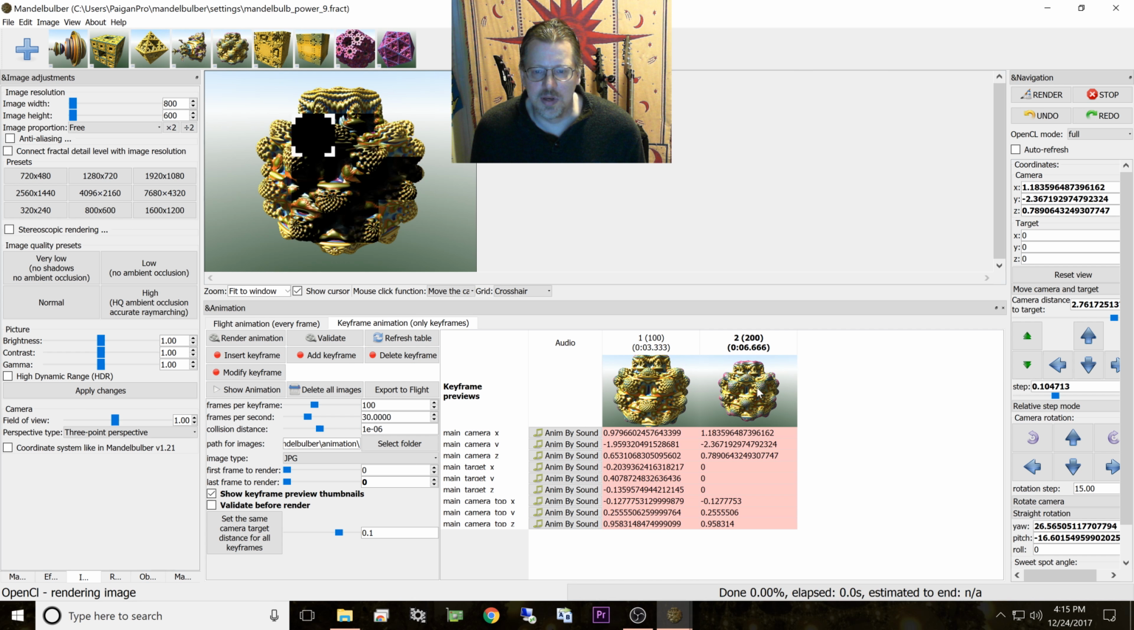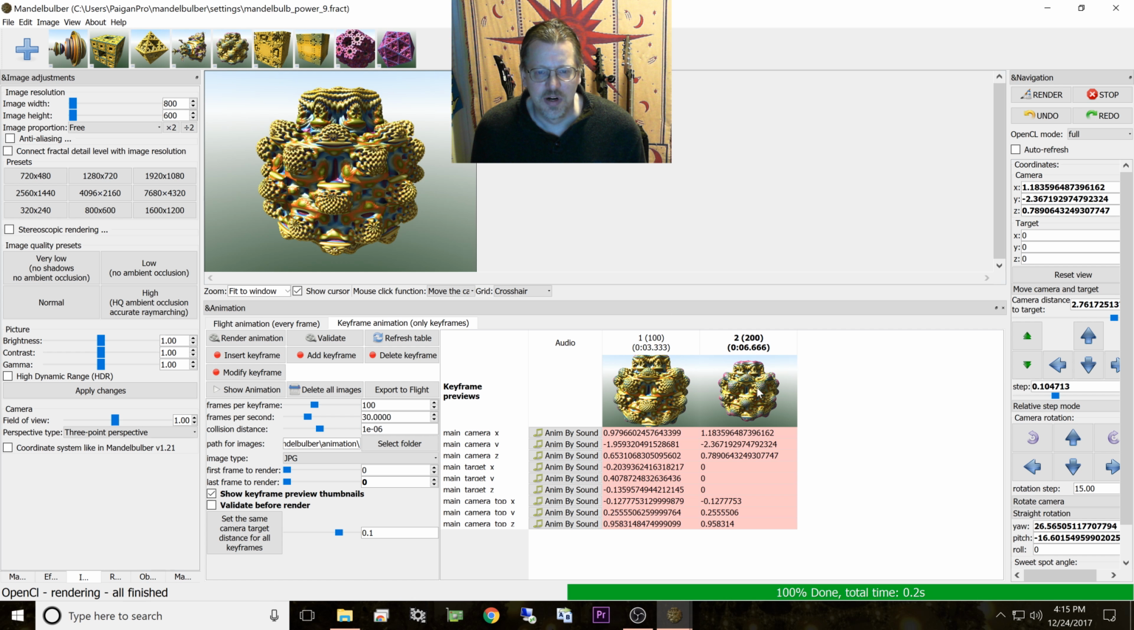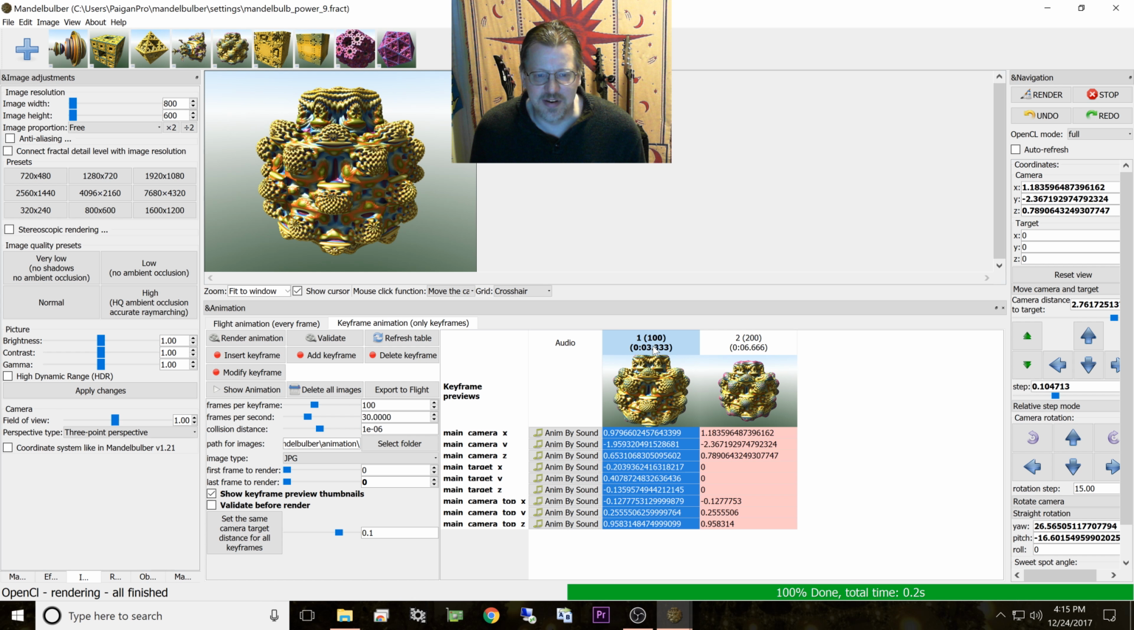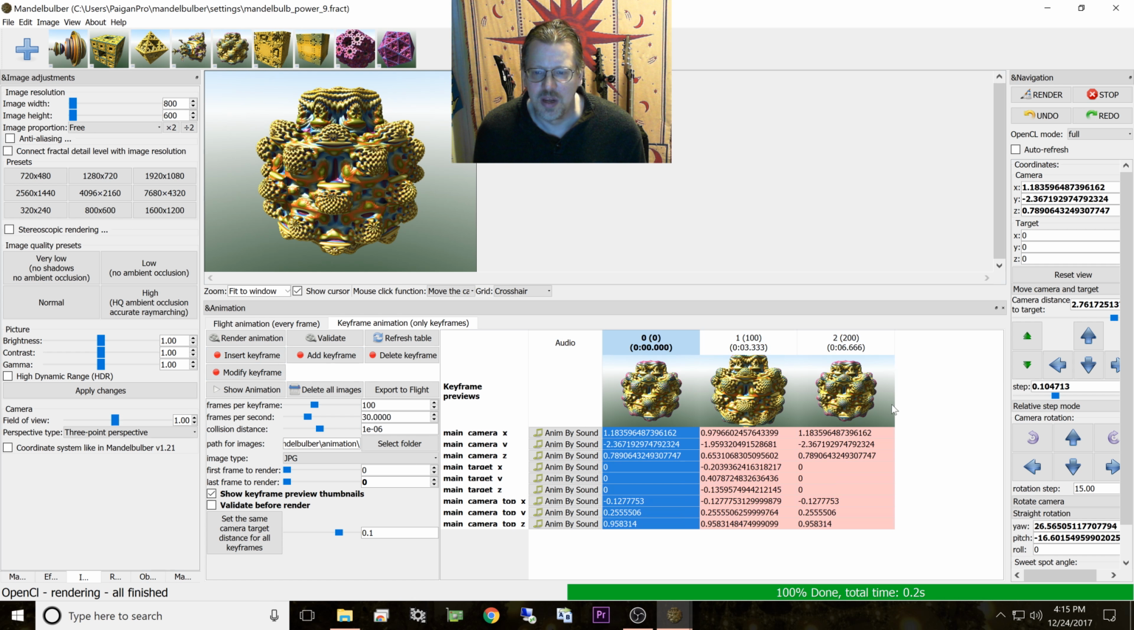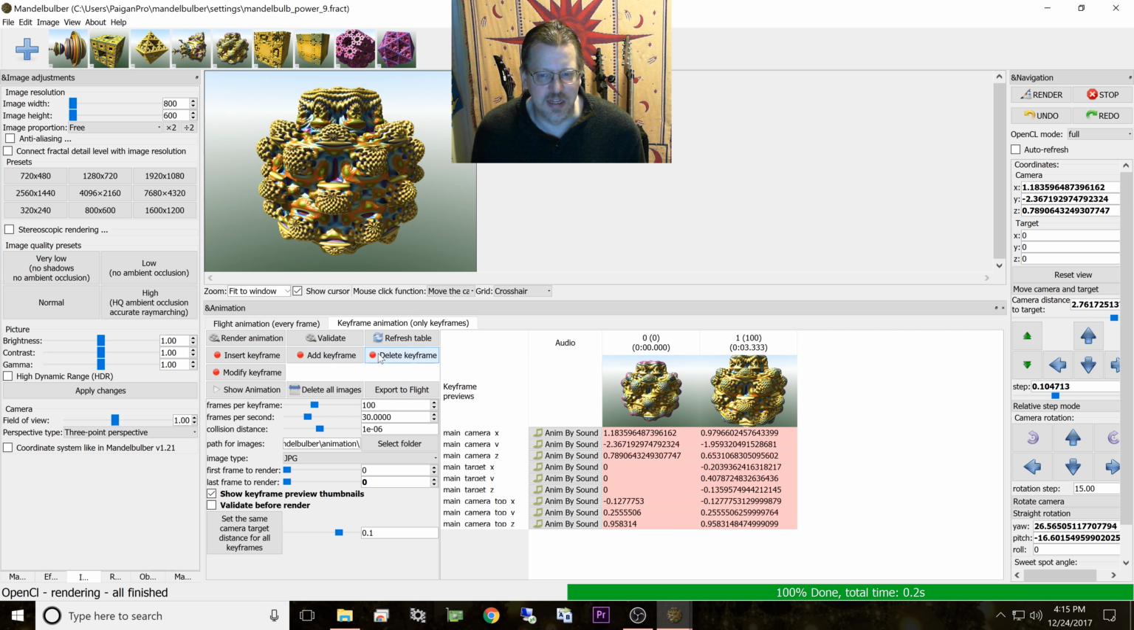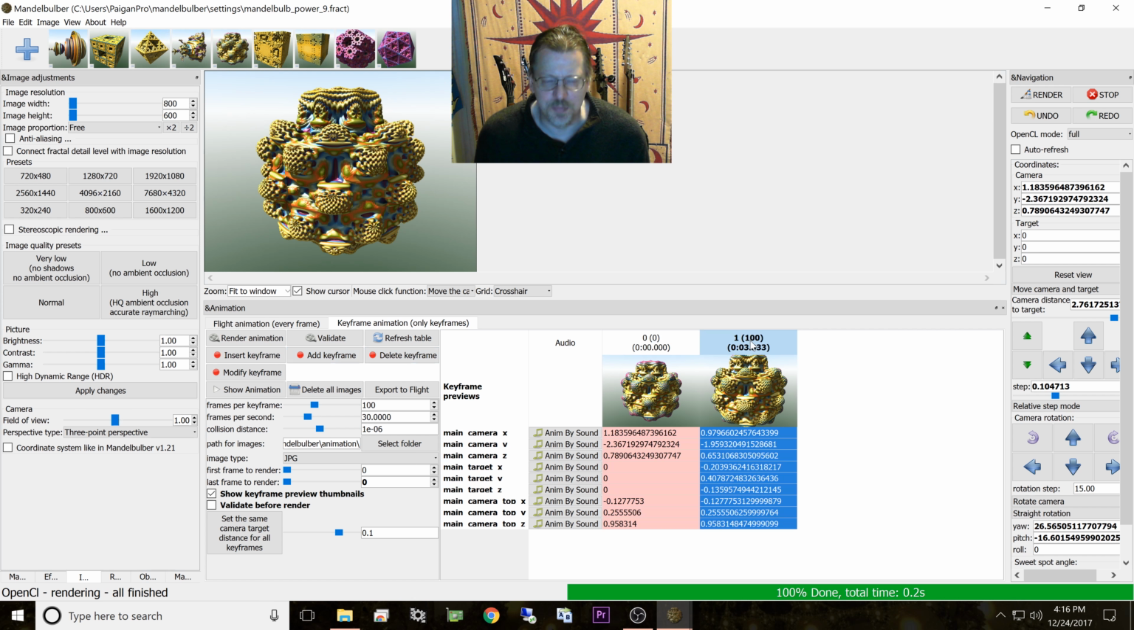But I actually want to go from smaller to bigger, so I'm going to double click to put the parameters back in Mandelbulber, put my cursor on that to select it, and this time go insert keyframe, go back to that keyframe and delete it out. Okay, we have now played with 2 keyframes, 1 and 2.